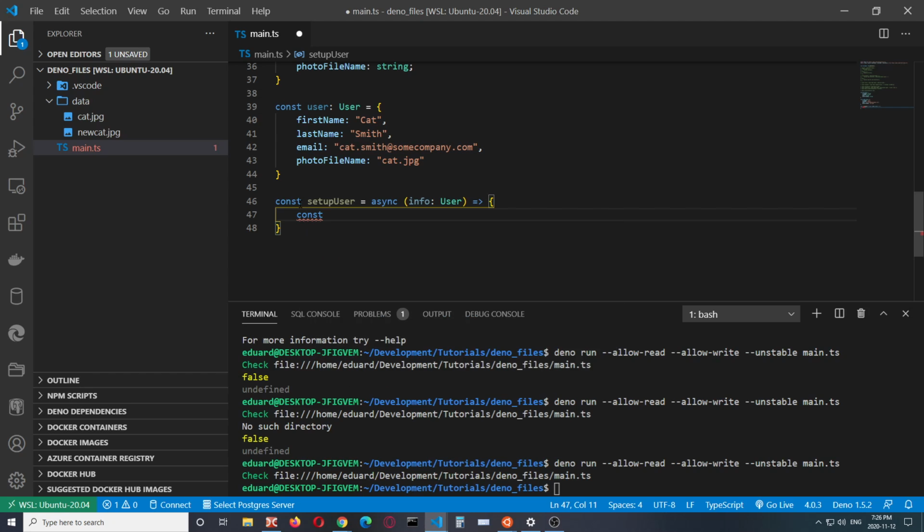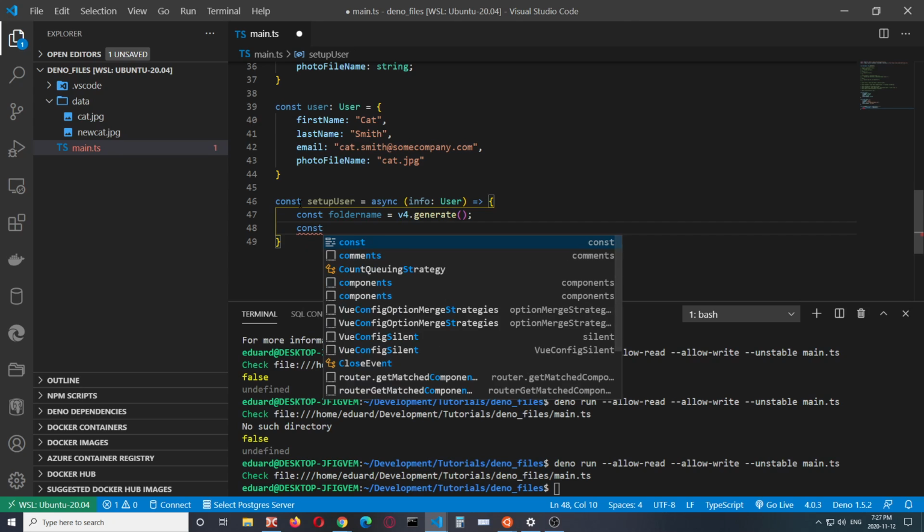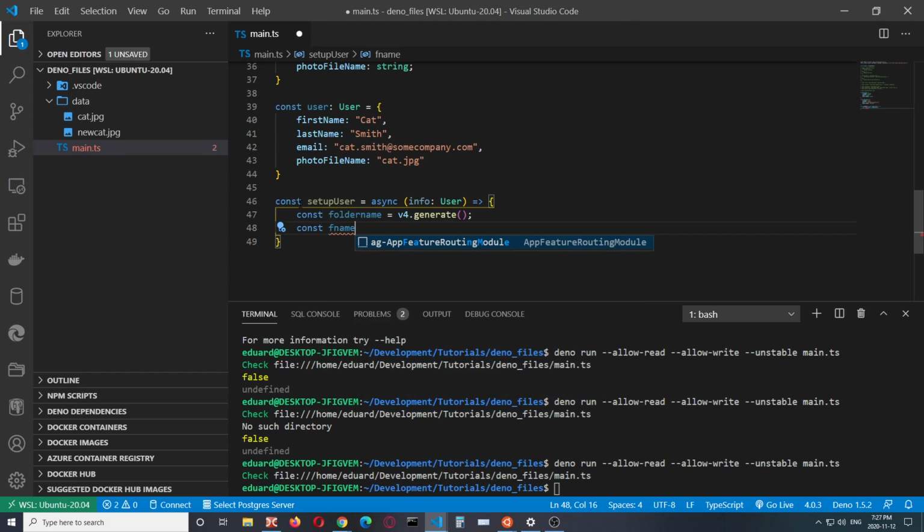So const, in this case, what would we need? We need also to generate a folder name. So for every user, we will generate a unique folder name. So folder name equals v4. Remember, we have imported this function for that. So v4 generate, and what is the file name for that? Inside every folder we will be creating a text file that will be named as the first name underscore the last name dot text. So we can do this like that.